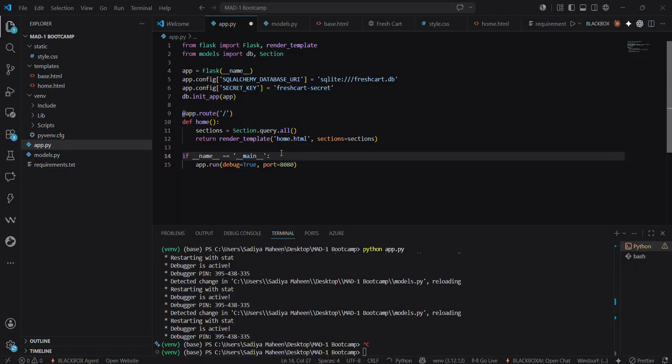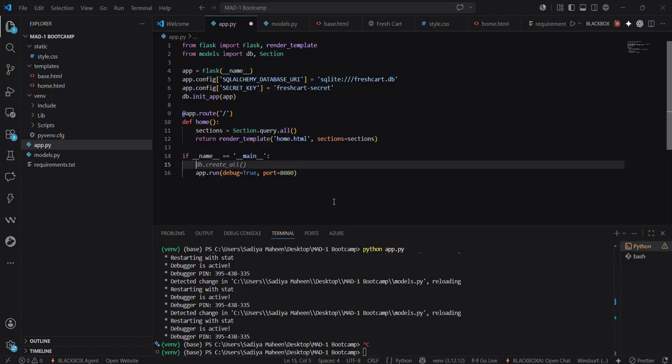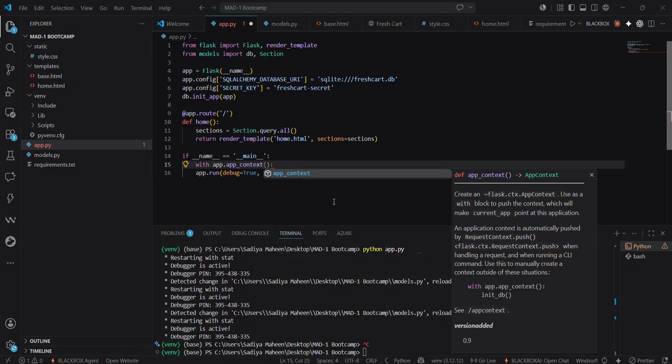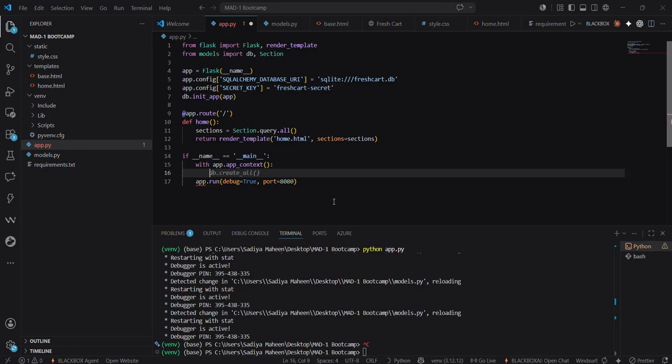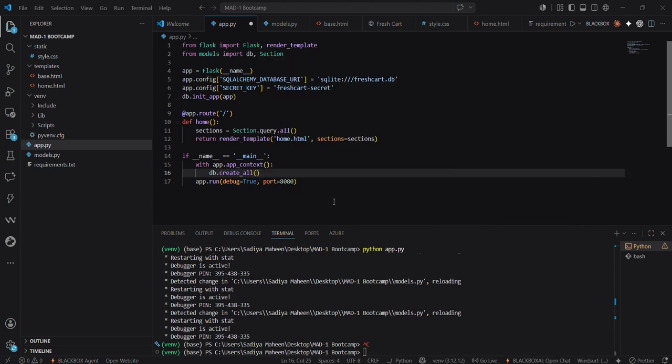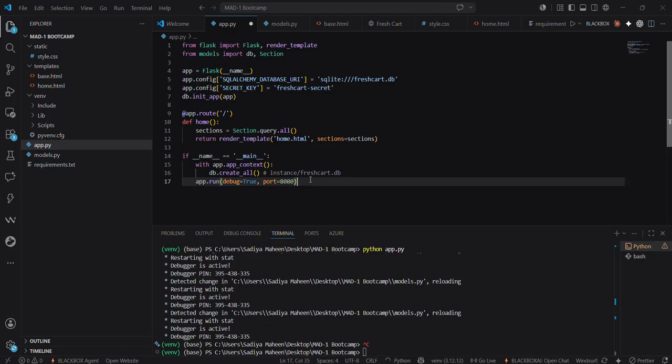Now before running the app, you will also have to build the FreshCart DB. To build it for the first time, you can use with app.app_context, then db.create_all. This creates all the three tables that we have just mentioned. This can act as your builder, and it will create or initialize the database at instance/freshcart.db. So the instance folder will get the freshcart.db database.